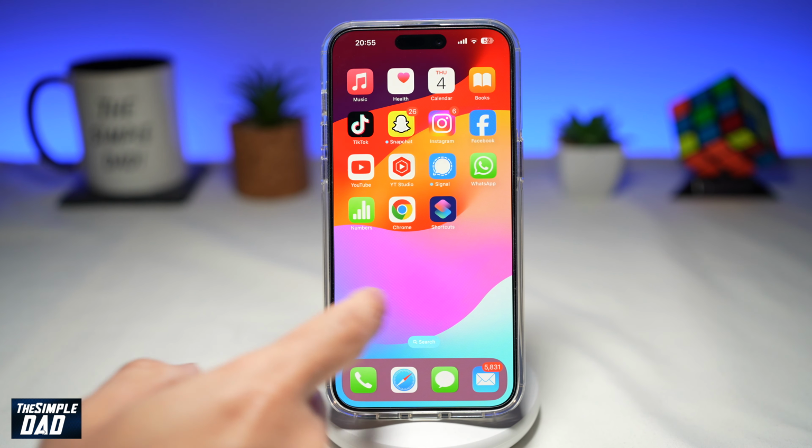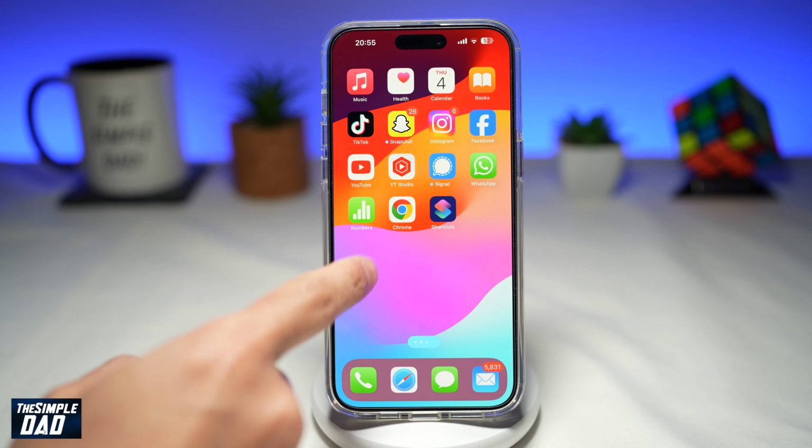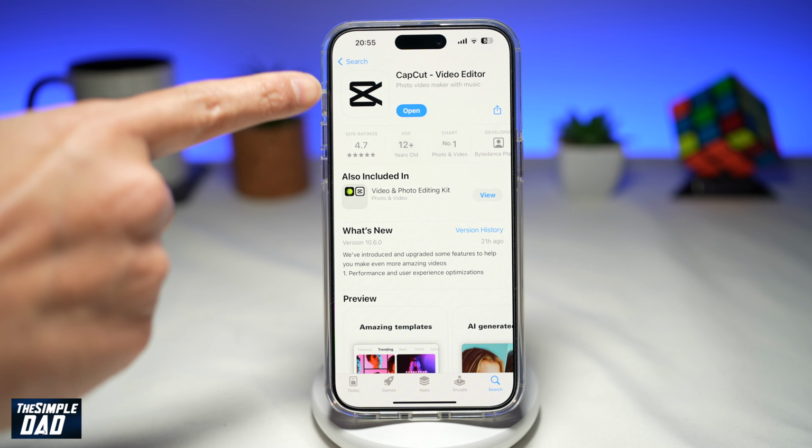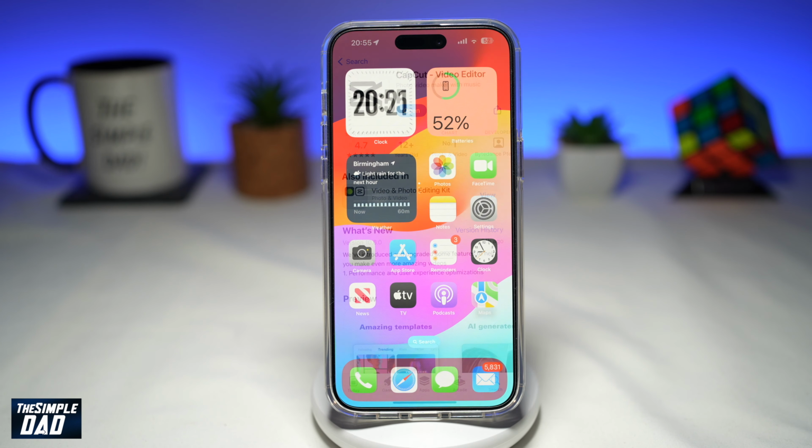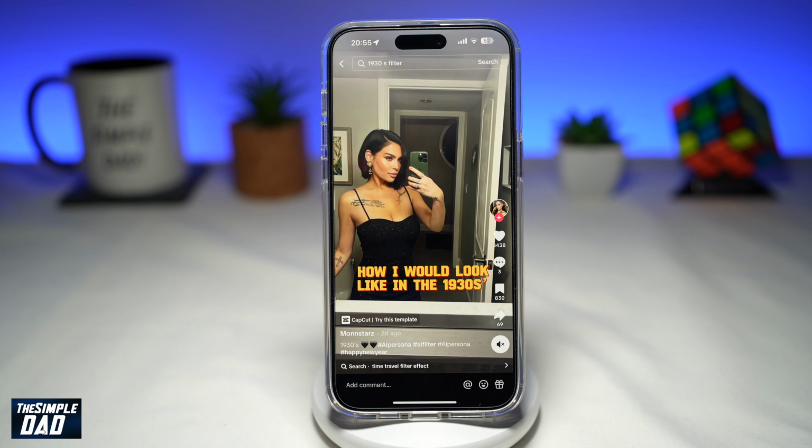So to create this video trend, you'll need TikTok and you'll need an app called CapCut. CapCut is a free video editor which is available on your Google Play Store and your App Store. So go ahead and download that. Once that is downloaded, you want to go back to your TikTok app.